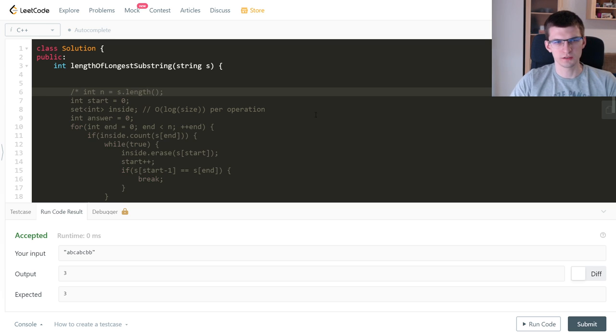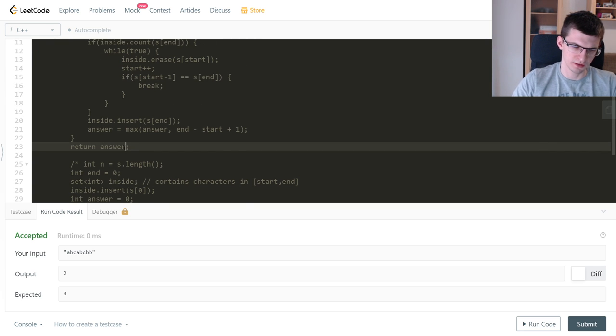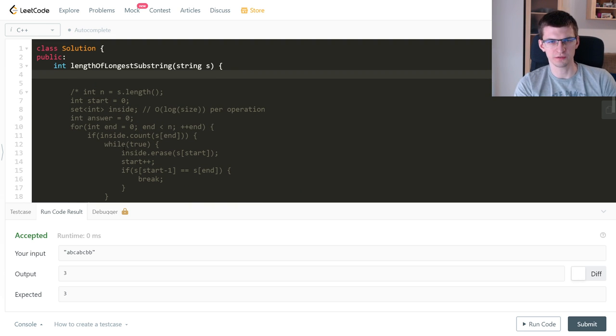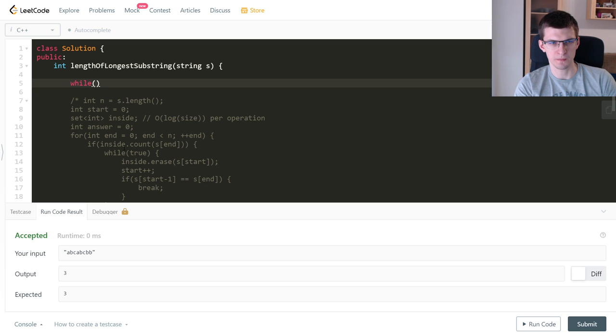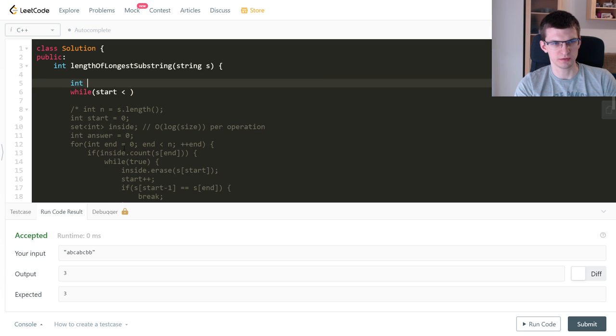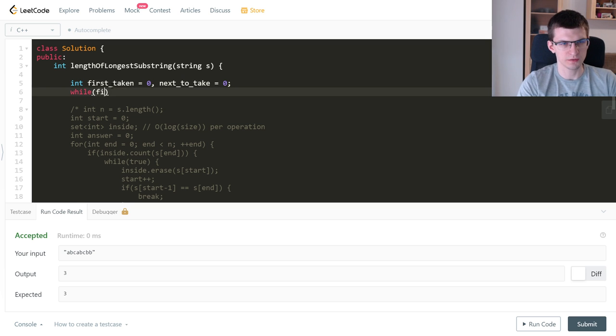This was the push method, the pull method. And then finally, something unique for two pointers, where we do this. And let's say that end for me indeed will be the next to take. So this is first taken, a start, next to take, zero. This is start and end, kind of. Well, first taken is smaller than n.